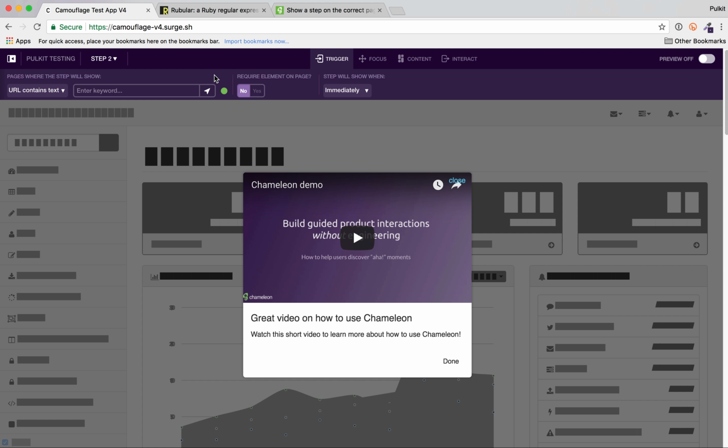So hopefully that understanding of URLs and elements on the page will help you make sure that the step shows in the right place at the right time.